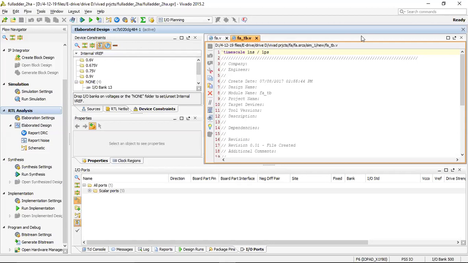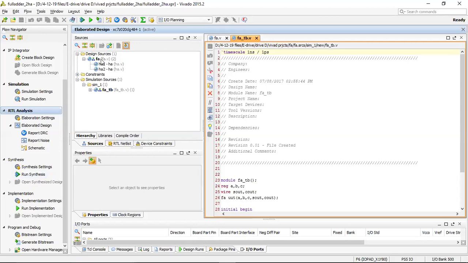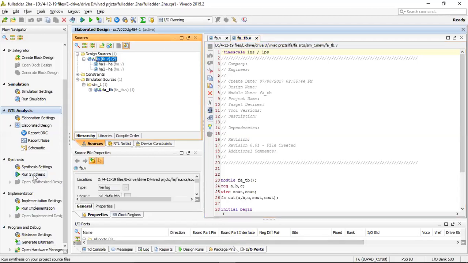So now the next step is synthesis. To get the netlist of the given written code, we need to synthesize the design and we can get the architecture hierarchy of this design. So now just go to that synthesis on the left side, click on this run synthesis. Before going to that synthesis, we have to select this full adder. Now click on this run synthesis.